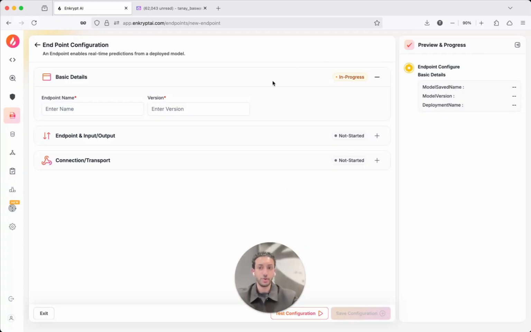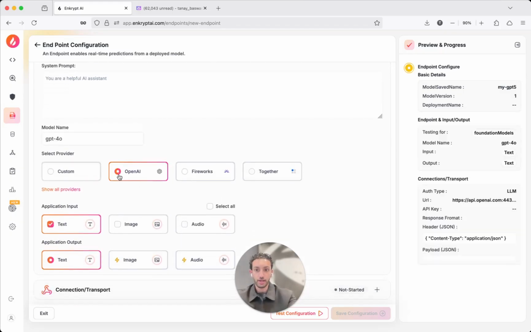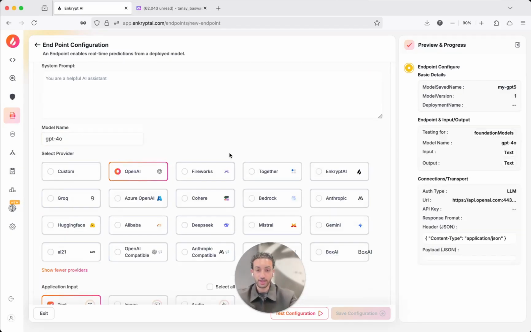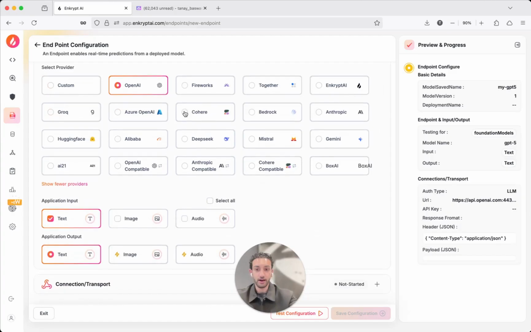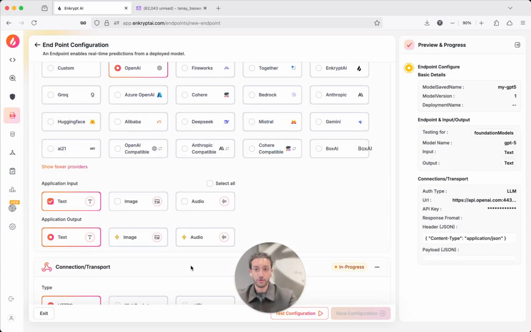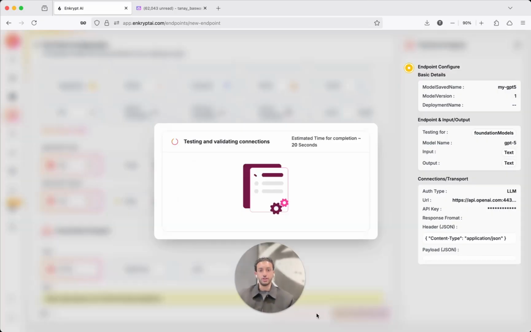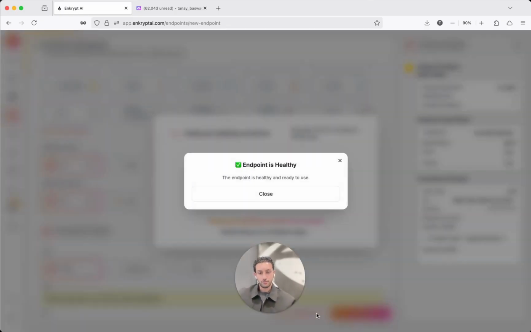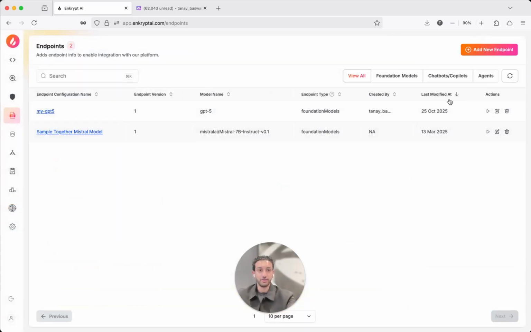So first off, we'll add an OpenAI endpoint, and why don't I call it my GPT-5, and I'll say that it's version 1. I'll select OpenAI as my provider. And as you can see, we have a lot of popular providers here for you. I'll click on GPT-5, and all I have to do is select my API key, which is already entered from before. So that's for a foundational model. So let me now test the configuration out. Great, so our endpoint is healthy, and now we can save my custom GPT-5.